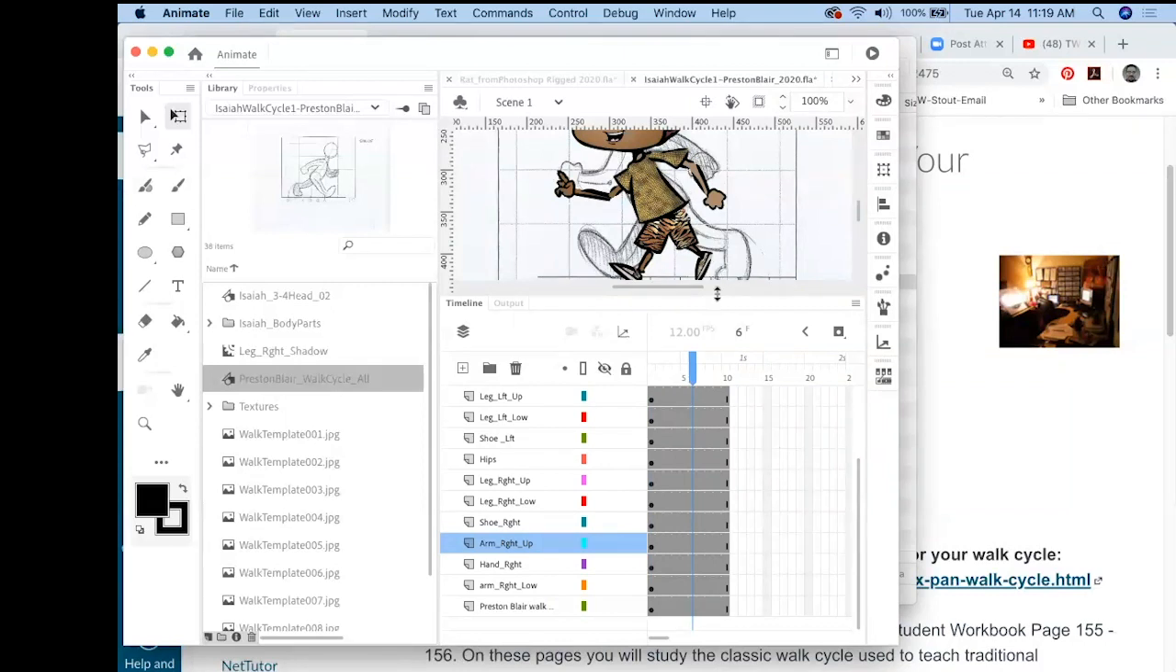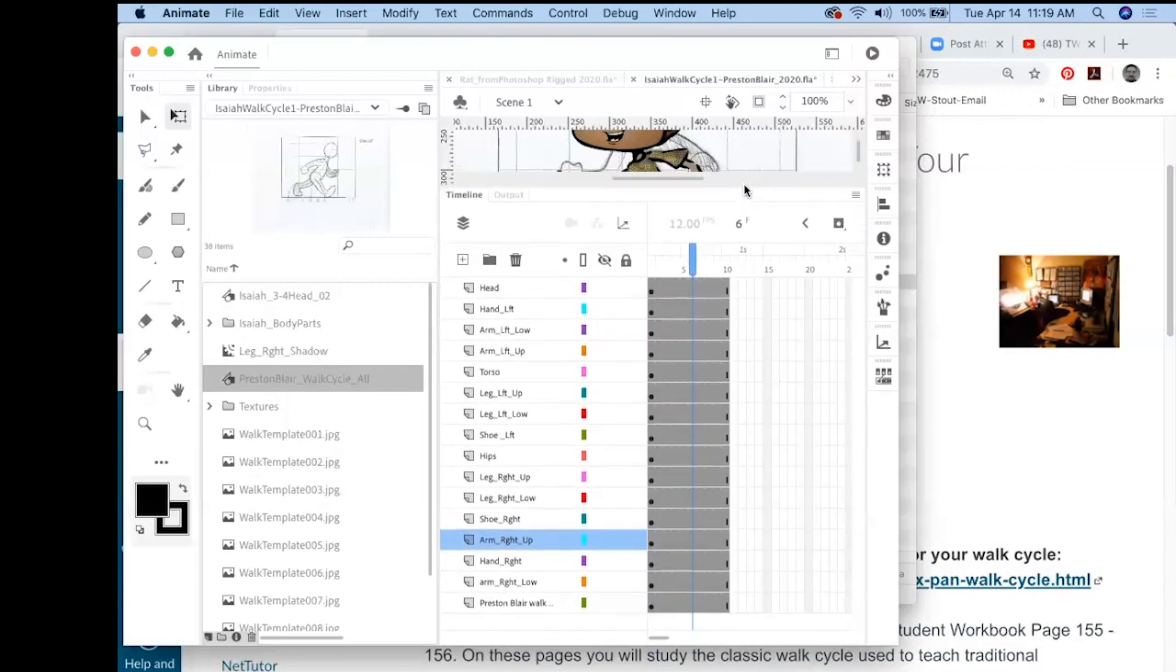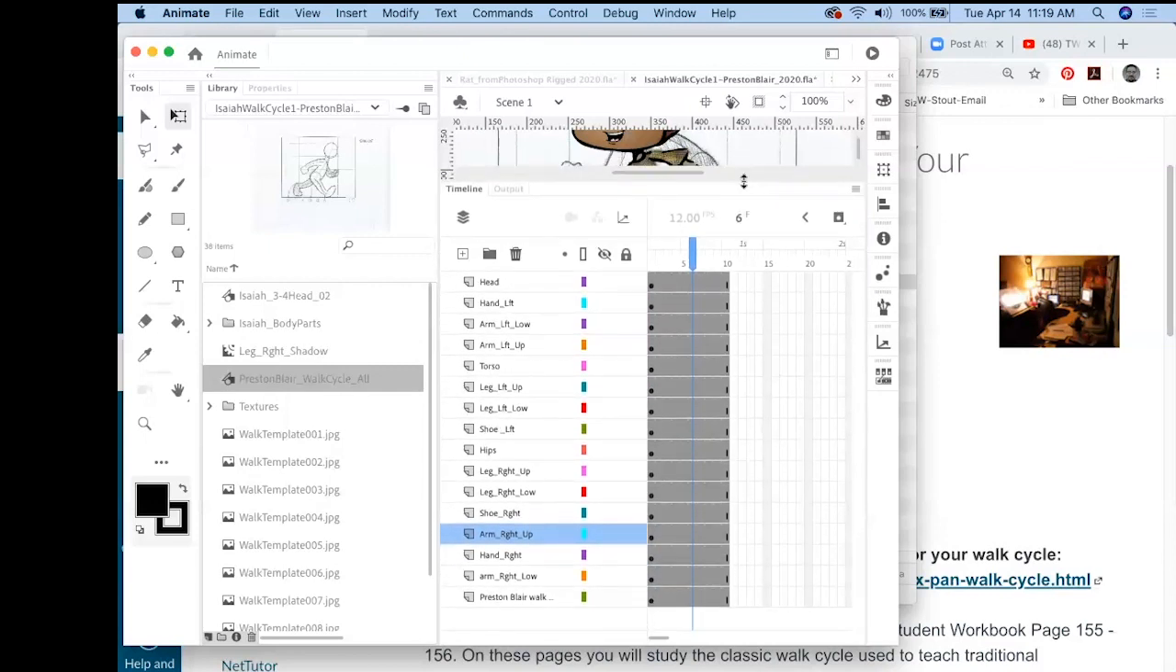So what I want to do here is set a keyframe here. So I'm going to set the keyframe here on here. So again, click and drag down is what I'm going to do. So starting at the head, I'm going to click, not let go of my mouse, drag down all the way down to the arm right lower. So I select all that.